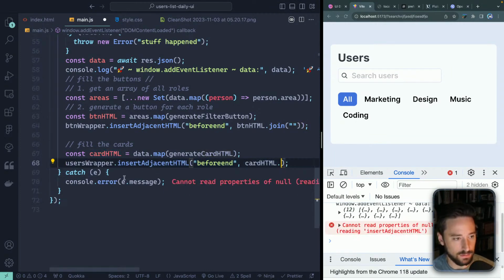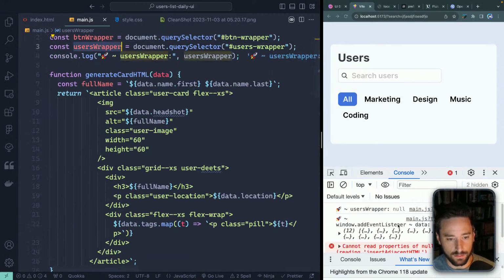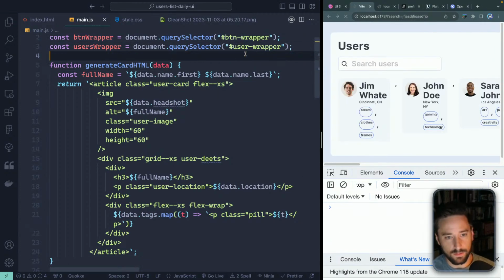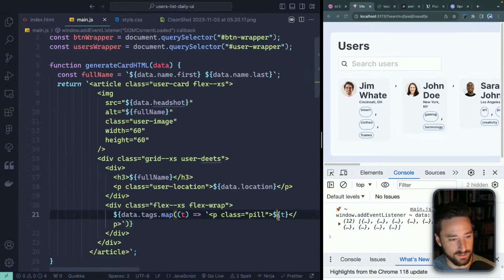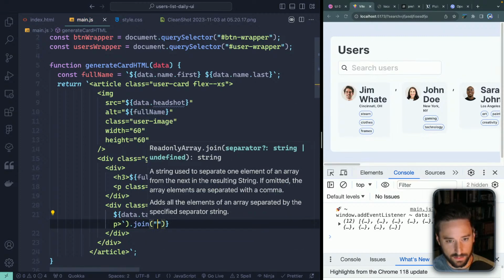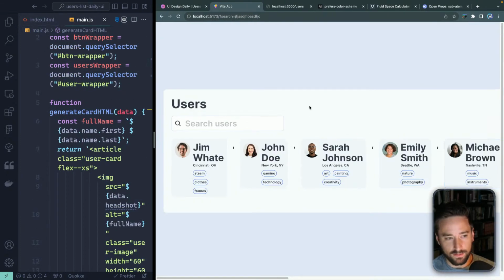Card.join. Insert adjacent HTML. Users wrapper. Is this not a thing? Let's check that. Ah, user wrapper. Okay. That was dumb. Let's also make sure that when we map over all this, we join on nothing to get rid of those. Okay, so there we go. A semi-finished kind of project that still needs to be joined.